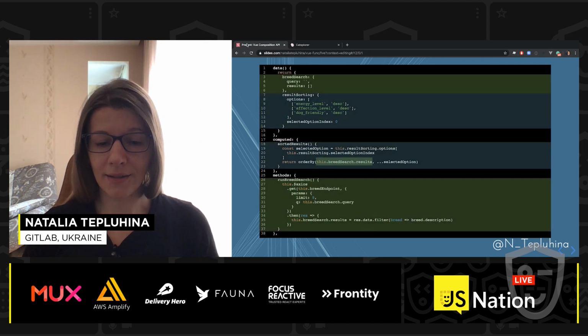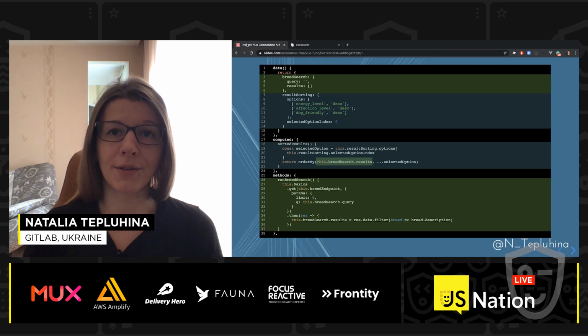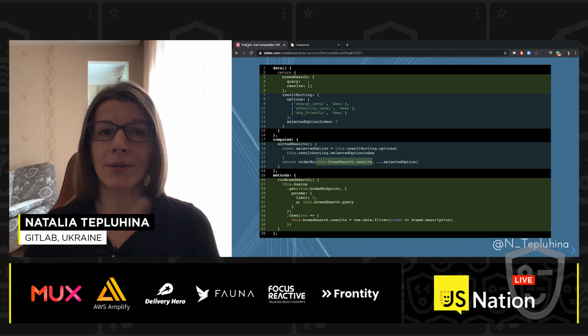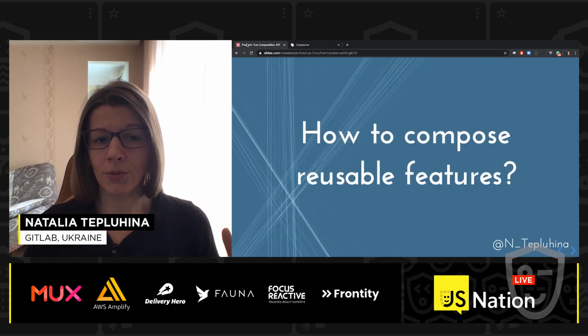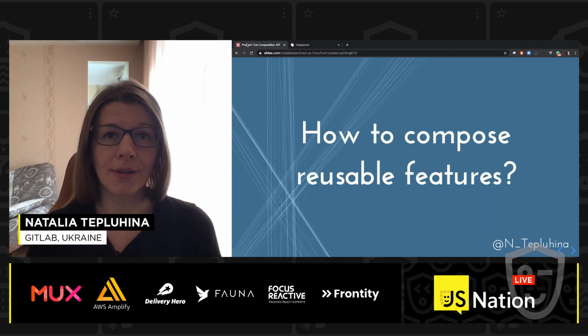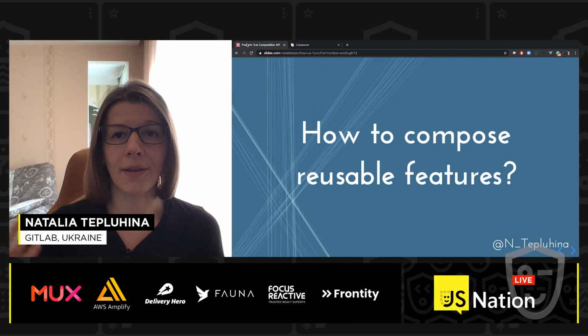And as you can see, the logic is pretty much fragmented here. Imagine I'm a developer who needs to fix the search, and I need to follow this logic, and I will be jumping from data to method and vice versa. So, do we have a way to compose these reusable features and abstract them somehow?